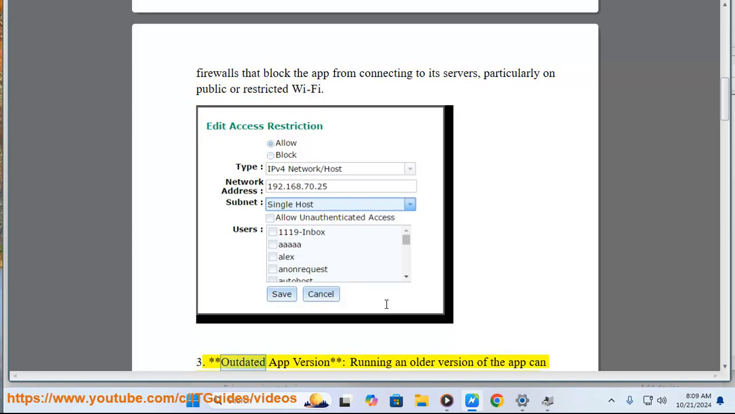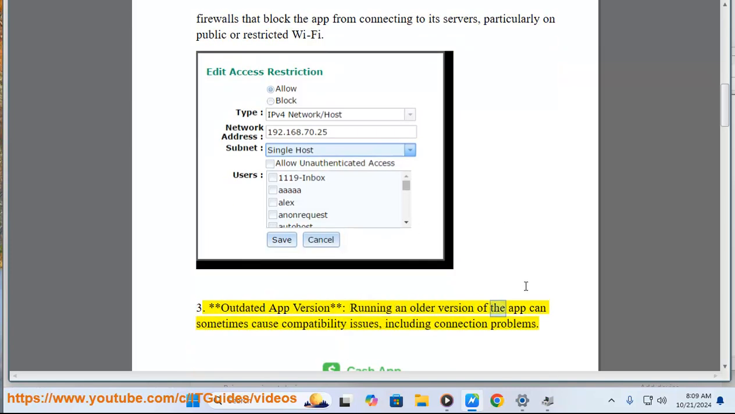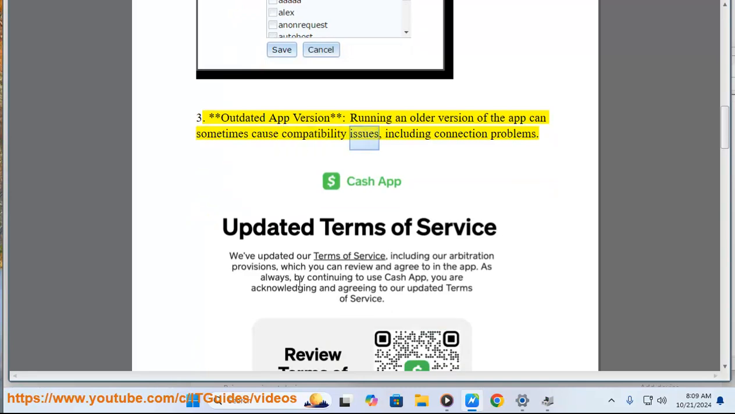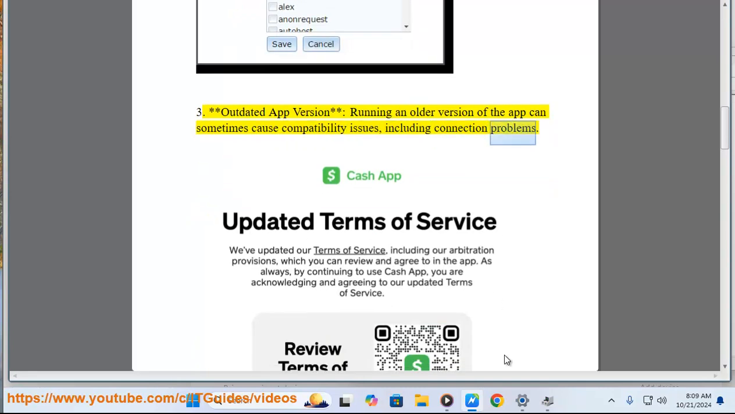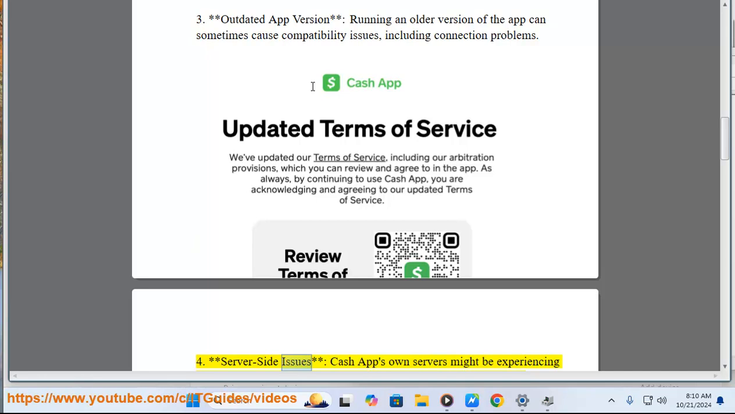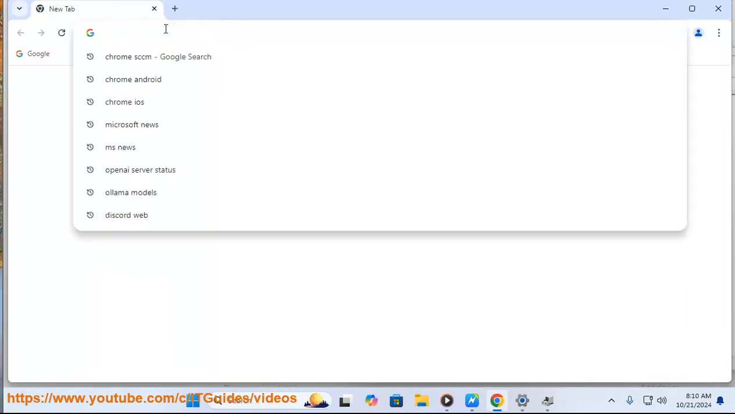3. Outdated app version. Running an older version of the app can sometimes cause compatibility issues, including connection problems. 4. Server-side issues. Cash App's own servers might be experiencing downtime or maintenance, causing connectivity issues for all users.